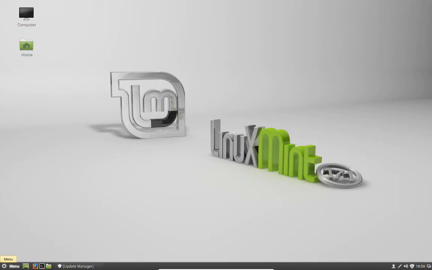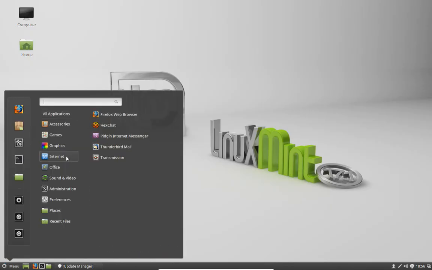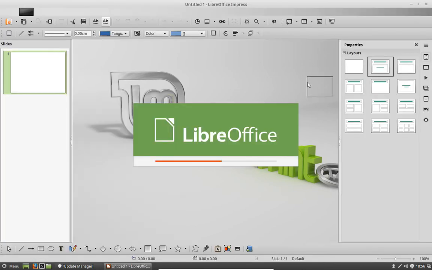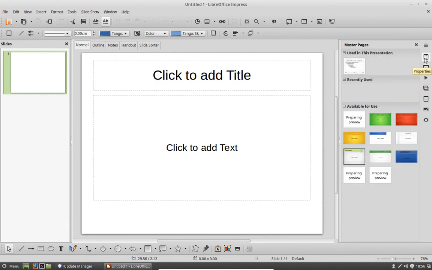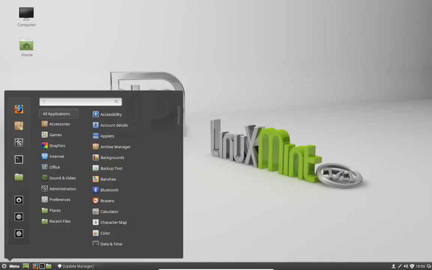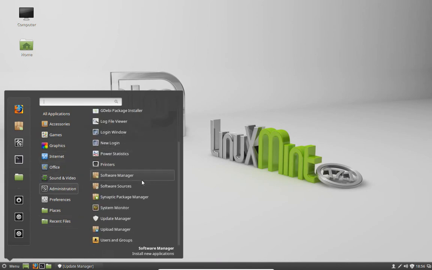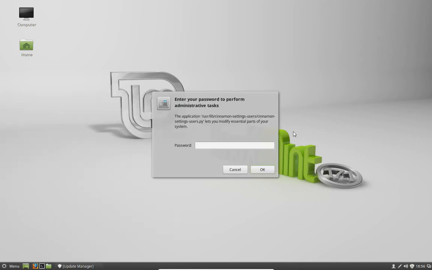I mean, honestly, come on. The only thing you might find which is a little bit lacking is LibreOffice Impress, which is similar to PowerPoint, but it's not as good as PowerPoint. I would admit that. Yeah, it's really not as good as PowerPoint. Then of course administration, system administration, packages, users and groups.